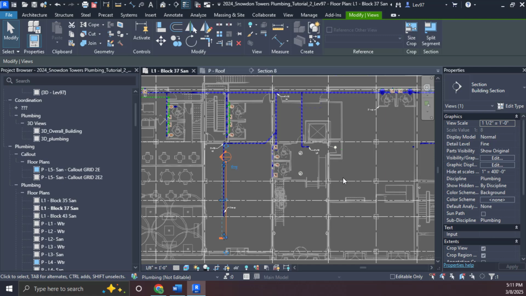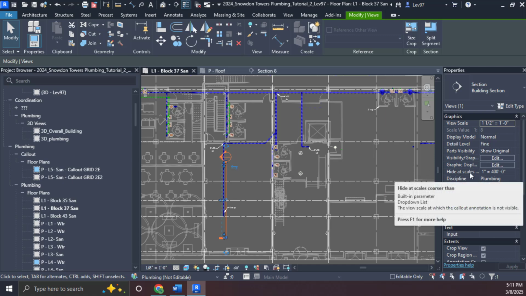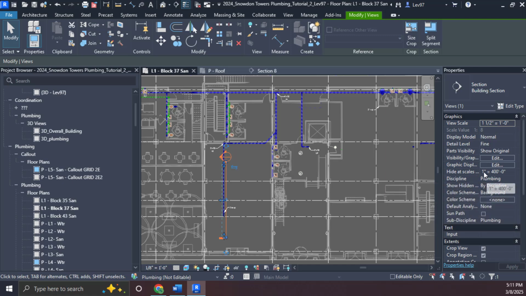If you go into details, you might use a 1/2 inch, right? You go into even more, you might use 1.5 inch, but those are details. But usually in floor plans, you're using 2 scales, 1/8 or a 1/4 inch. So this hide at scales usually at 1 inch is equal to 400 feet usually works.